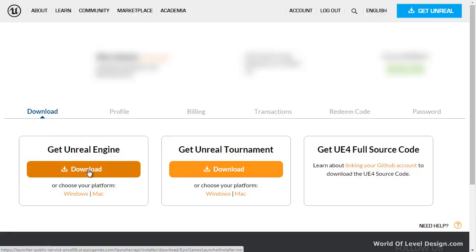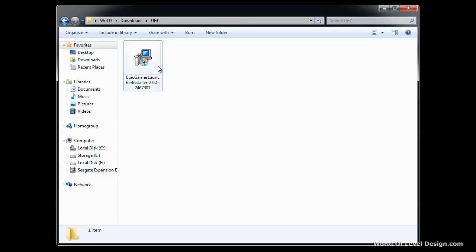So go ahead, left click to download, and this will download a small installation file for Epic Games Launcher. This is a portal through which you can download any Unreal Engine version. You'll manage your projects, you can download content. So this file is not the actual game engine, but a portal through which you'll be able to download any version of Unreal Engine. So go ahead, double click, run it, and install Epic Games Launcher.